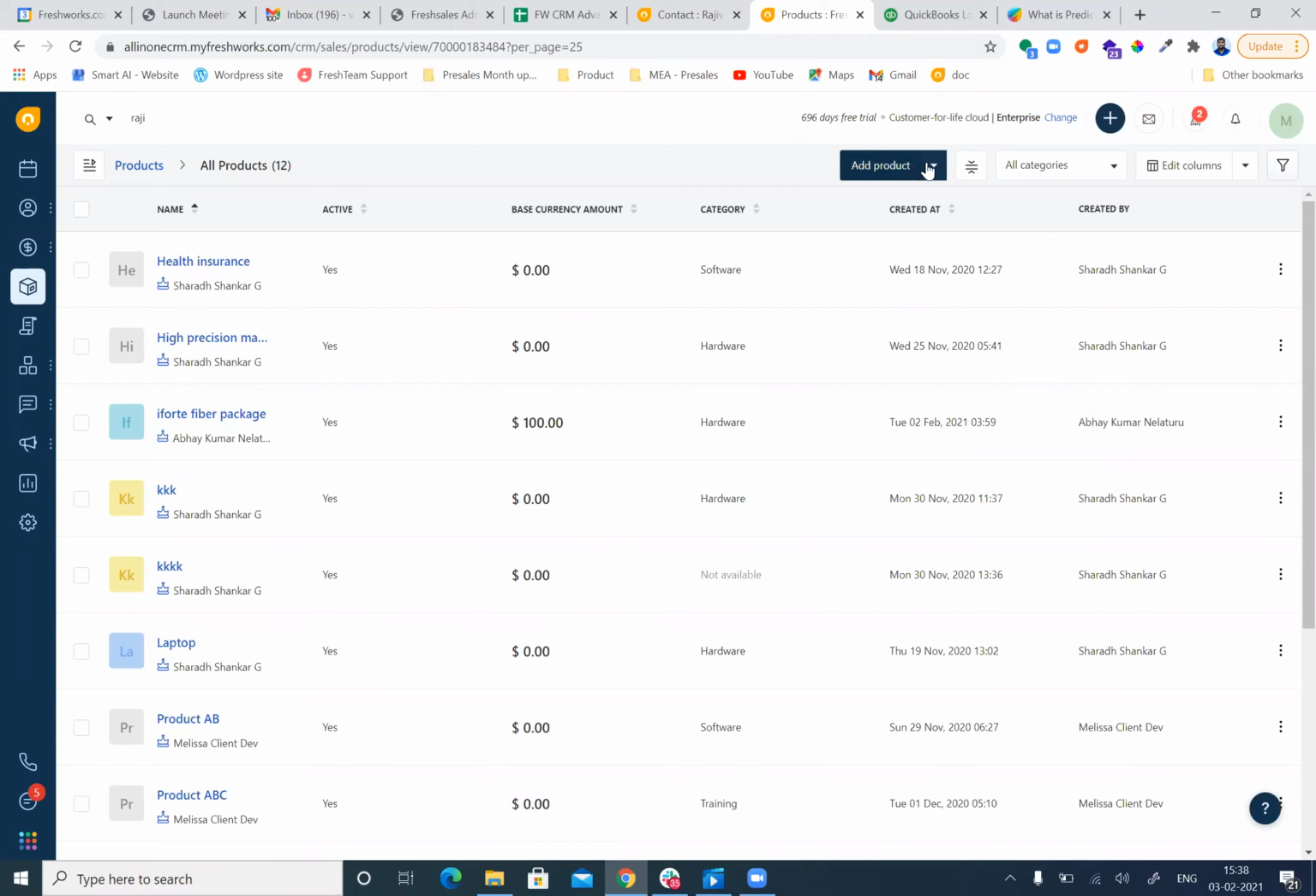And similarly, you can also add products one by one. Also, you can import products as a bulk import if you have huge numbers of products in an Excel file. You can do a bulk import, just as you import contact information in the CRM. Similarly, you can also do a bulk import for the product catalog.